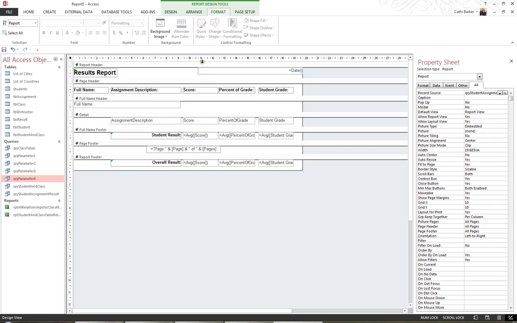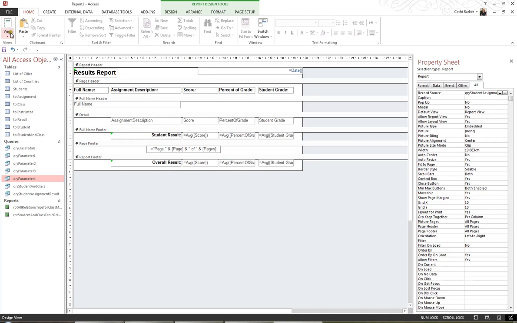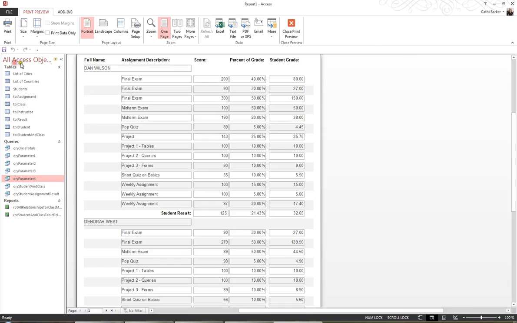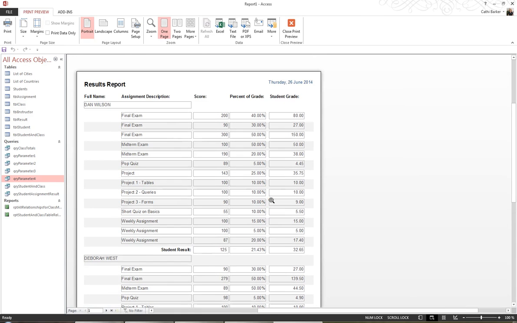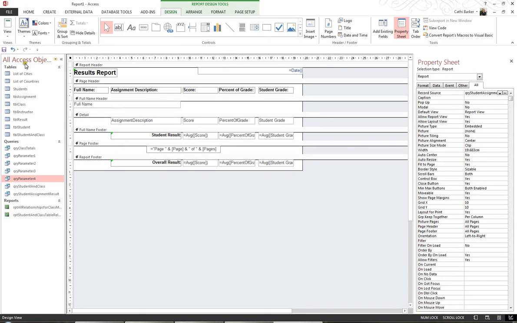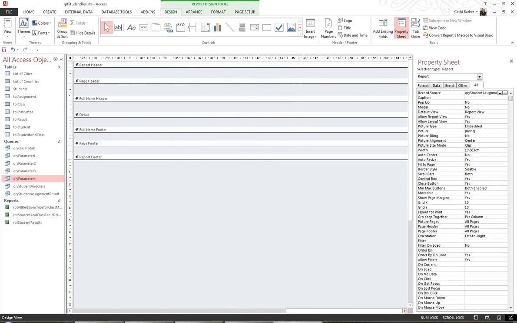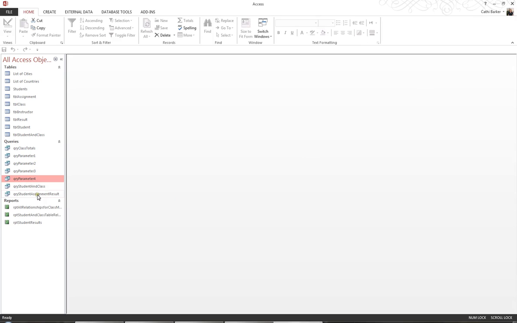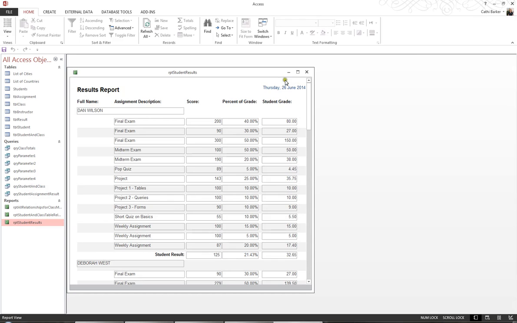If I want to preview my report, I'll go to the Home tab in my ribbon, I'll hit the drop down on View and choose Print Preview, and there's my report. I'll close Print Preview, and now I'll save the report by hitting the Save button on my Quick Access toolbar, and I'm going to call it RPT Student Results. And OK. If I then close this report, just by hitting the small Close button, oops, over there, whenever I need to see the student results, I simply double-click the report in my navigation pane, and there's my report.